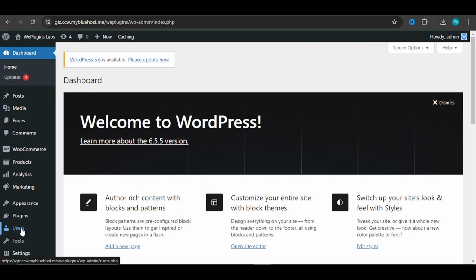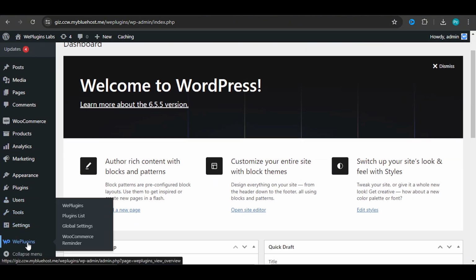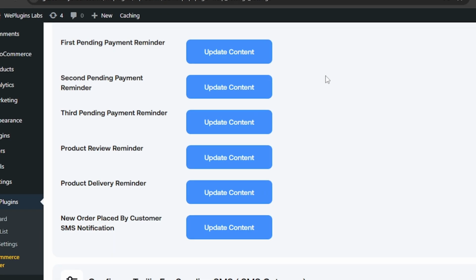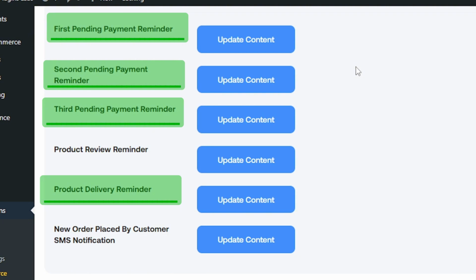Now just go to your WooCommerce admin panel and hover your mouse to Plugin. And now just click on WooCommerce Reminder. Now you can see we already covered these four in our previous videos. In this video, we'll cover this one. Now let's understand the use of this plugin.